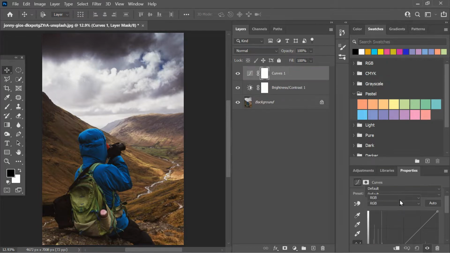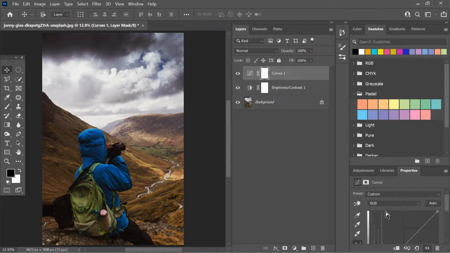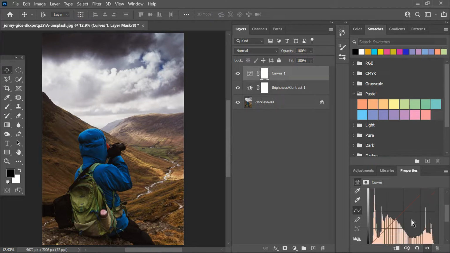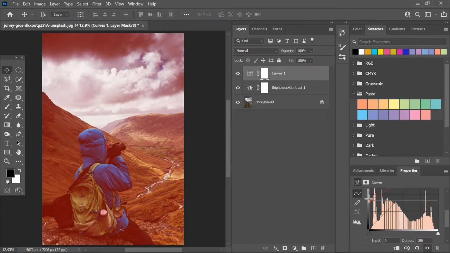So first I'll be making this image just a little bit darker. No, this is too much. Just a little bit like that. And then from RGB, I'll go to red curves. Now these are the curves for red. So here you can see if I move this dot upwards, the hues change into a reddish tint.